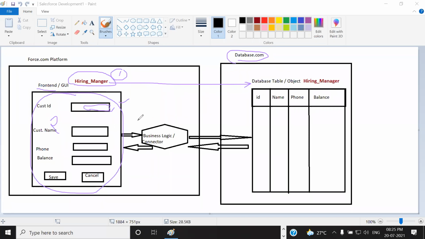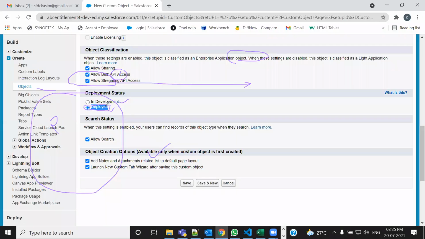We are only required to create this object, and one table is going to be created automatically. We won't do it, it will happen by itself. One business logic class is also going to be written automatically. So this is the reason: if you check this Deployed checkbox, then only the table is going to be created. But if the object is In Development, the table is not going to be created. Let me tell you that also. If you check In Development, this table is not going to be created.